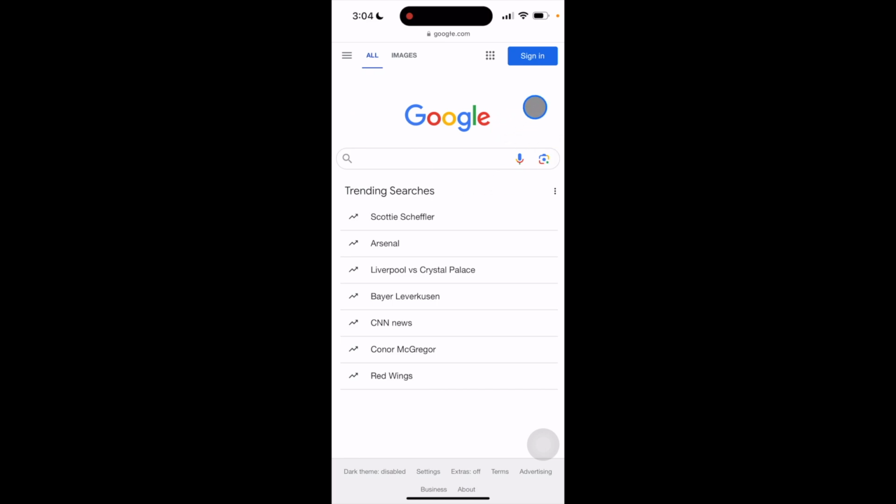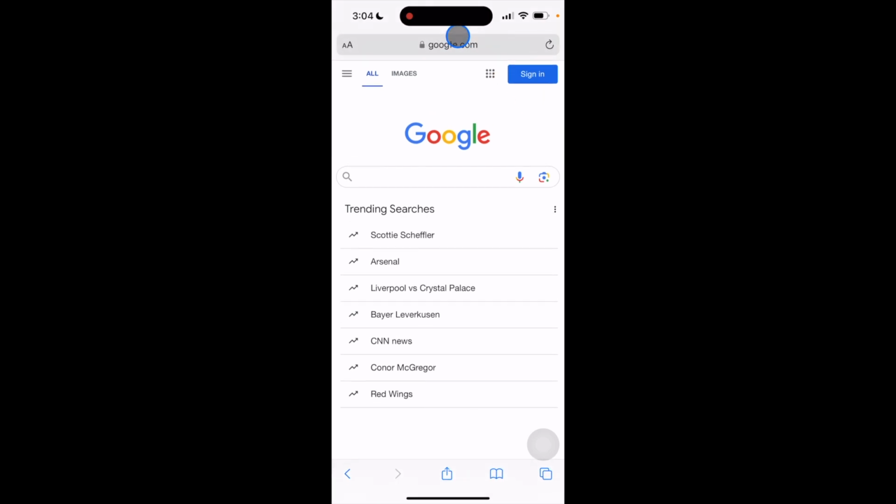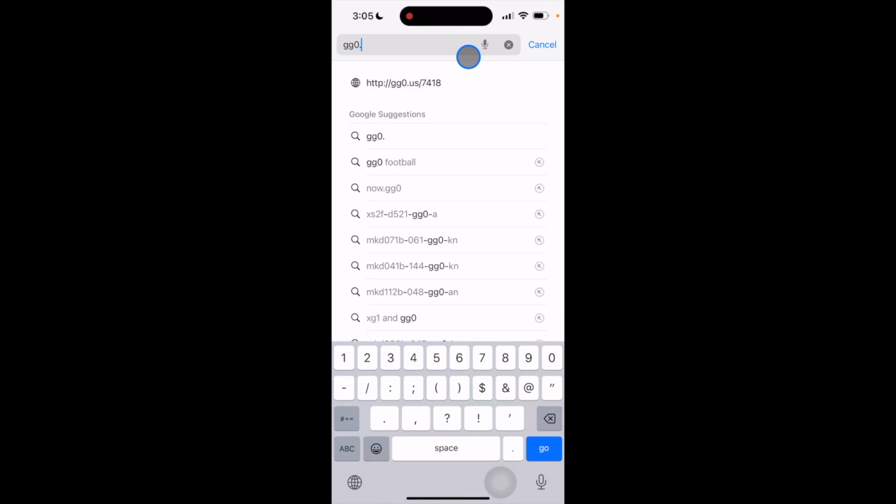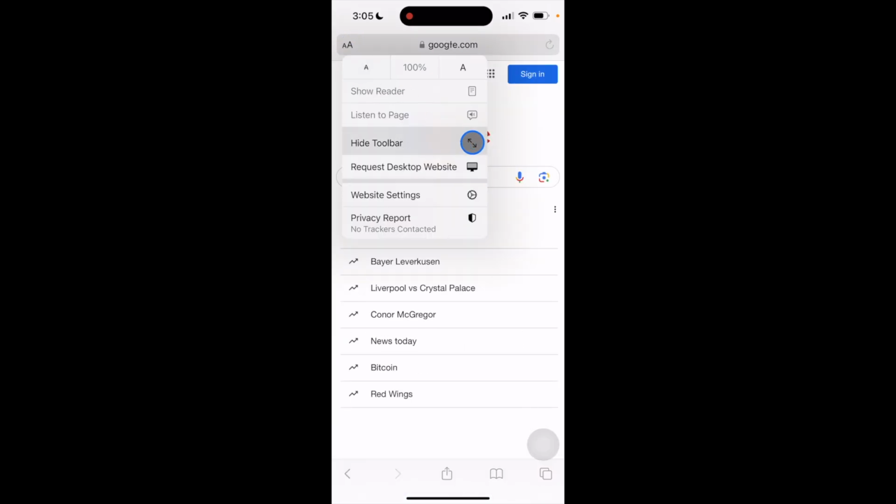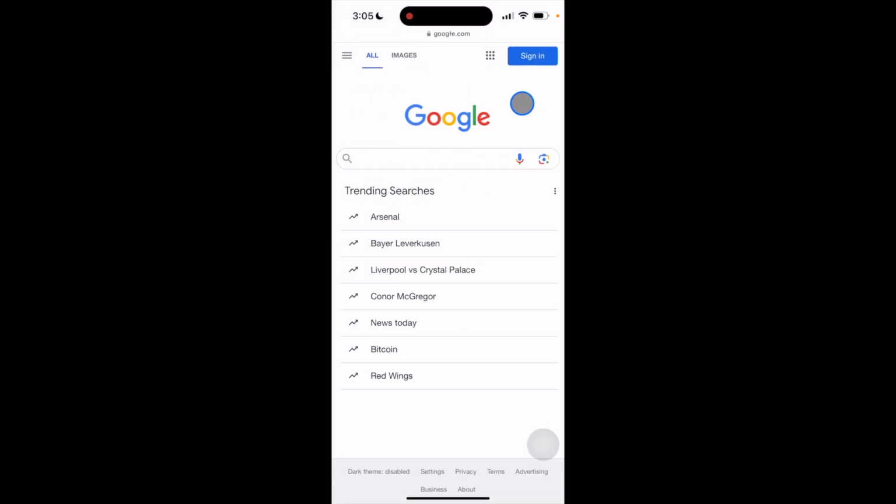And the only way of getting all those functions back is by typing in your inject URL again. So here we go. All right, and now we're back to normal, and we can continue as before.